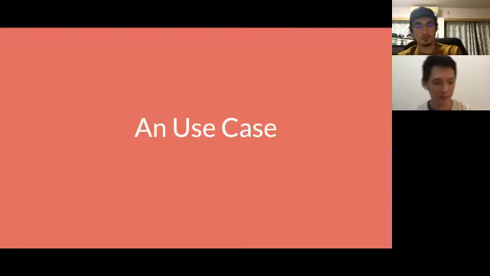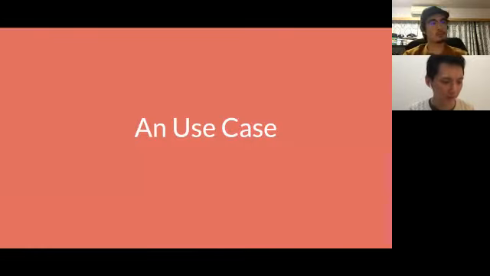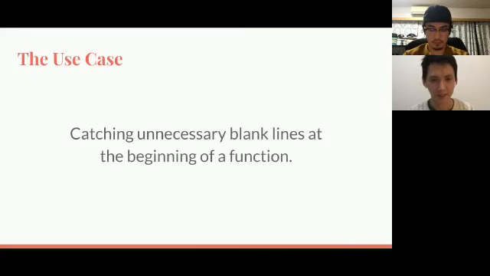Okay, after this, let's do something practical. Only with a practical example can we know how a linter works. So let's say we are catching unnecessary blank lines at the beginning of a function. That sometimes happens to us. When we write a function, we leave some blank space at the beginning or the end of the function, and some teams don't like it. I personally don't like it. So that's why I came up with this idea.